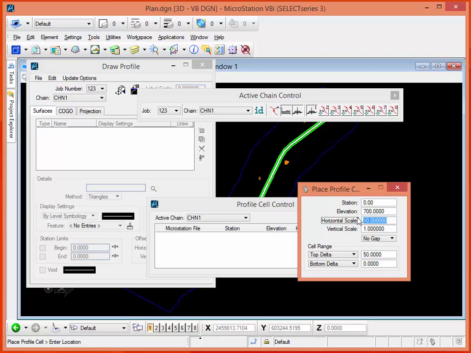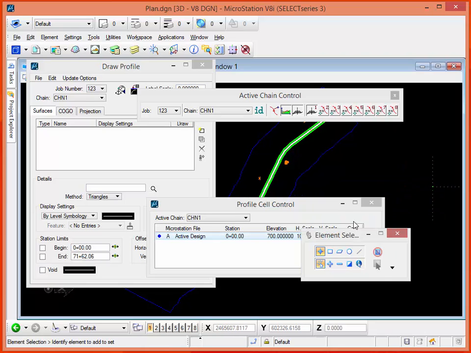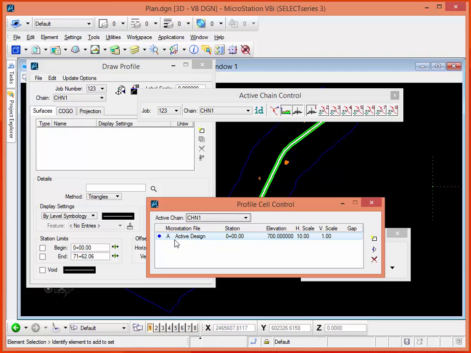The lower left corner will be elevation 700, station 0, and we'll go up 100 feet above and below that location. So you can see it's on my cursor. So I'm just going to place it out here in the drawing, and now I can see it's been placed. It's in the active file relative to my Cogo chain 1.